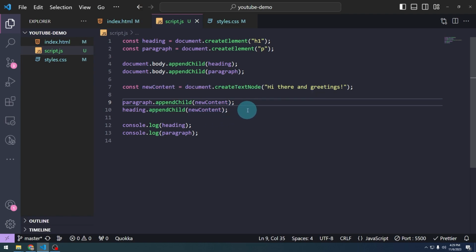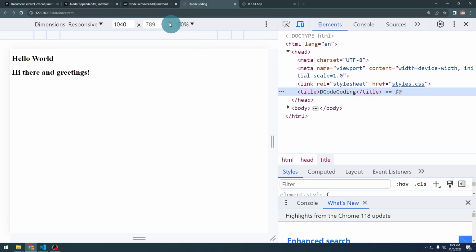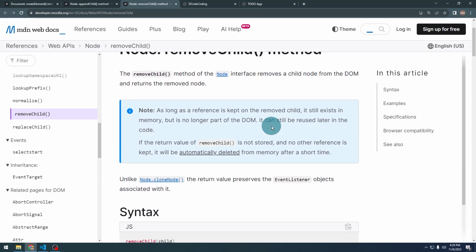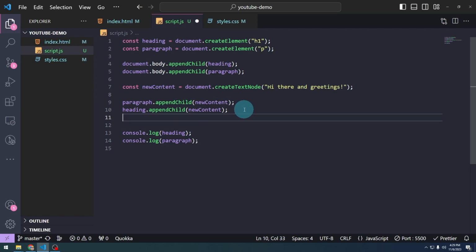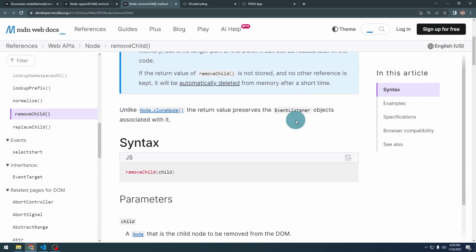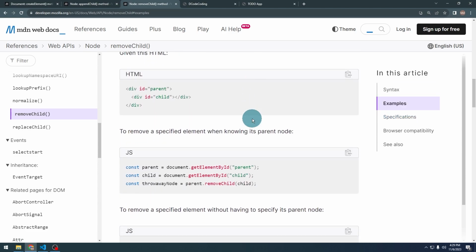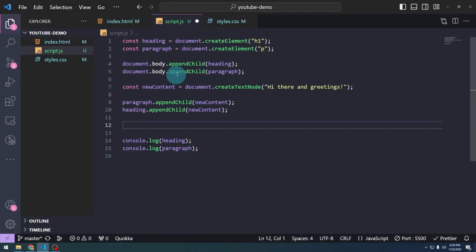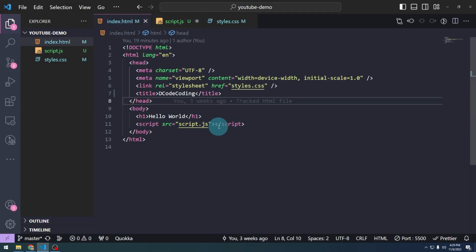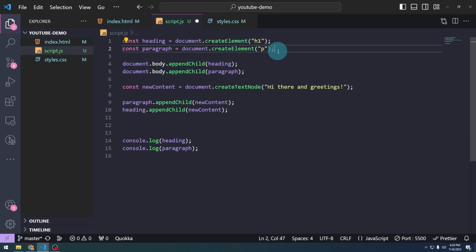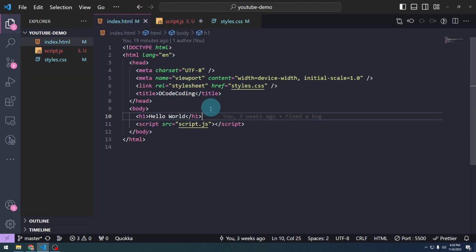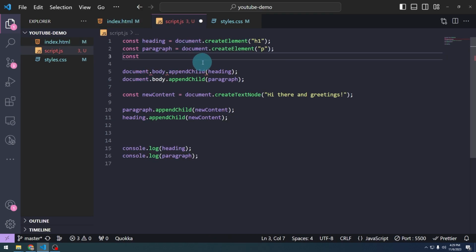Okay, so what can we do? Let's remove a child. Right, so let's do document dot body dot, let's say, let's see some examples. Parent dot remove child. So let's see what we have in our body. Right here we have this h1 tag, right? So let's target the h1 first. How would we do it? We would add an id here. So let's say id is heading world, just for fun.